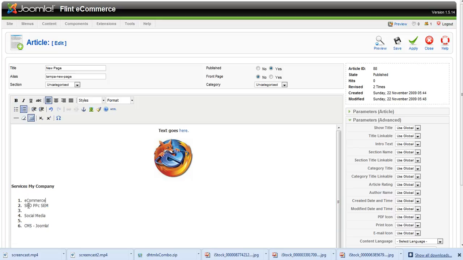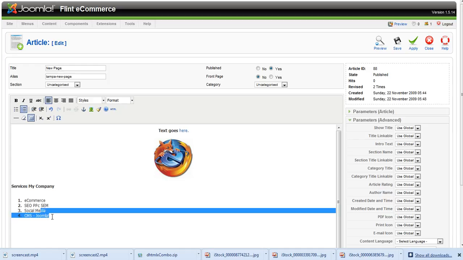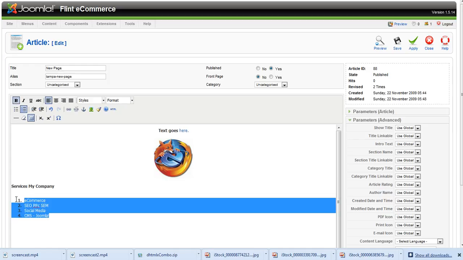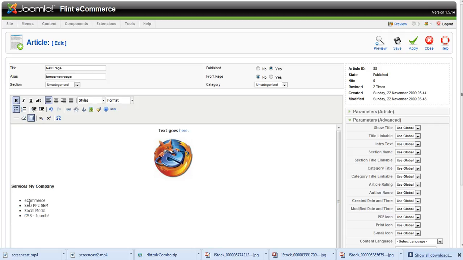So you just hit backspace. Put your cursor right where that number is, hit backspace. Once again, click where your cursor is, hit backspace. Now you have a list. You say I have 1, 2, 3, 4 services, or you could do regular bullets like that. Then it's up a little bit. Go click here, hit backspace. So there we created a bulleted list.